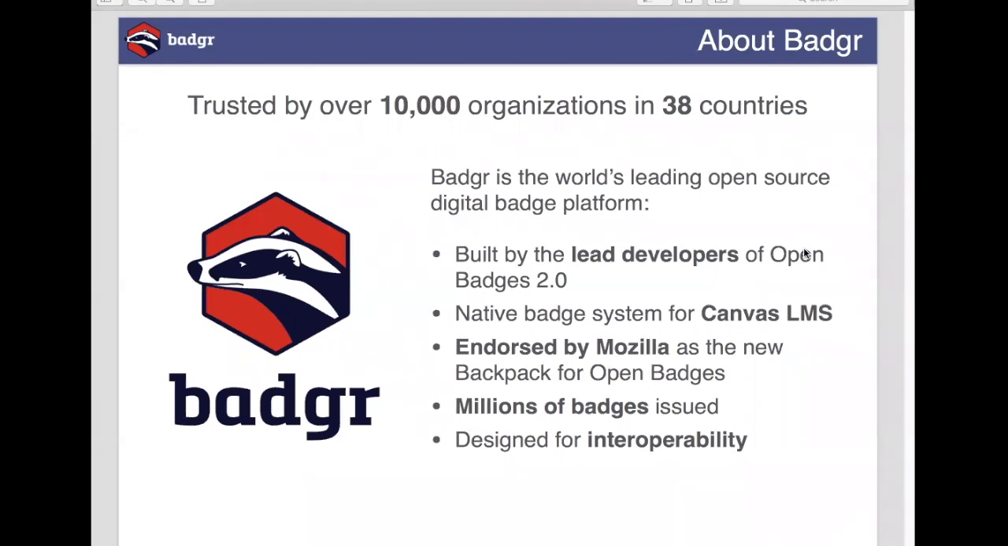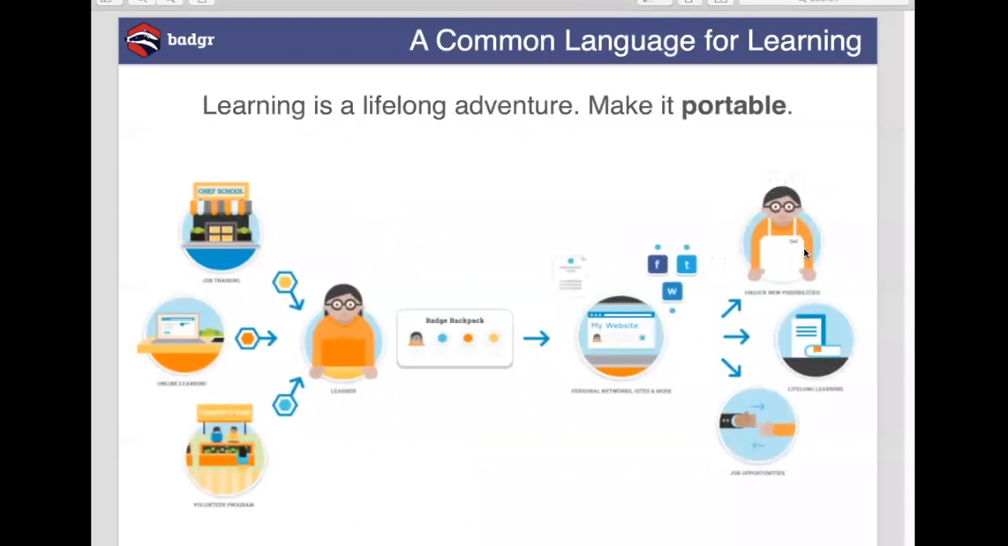And we feel that we've done so with Open Badges and with some other standards that we're working on that I'll cover briefly, including one called Open Pathways. And our thinking with Open Badges in general is that it creates a common language for learning.